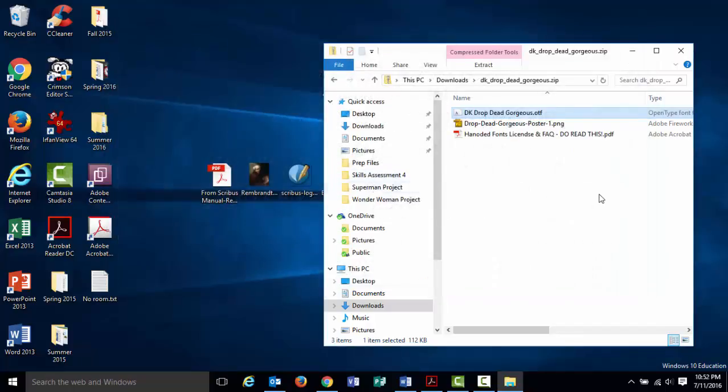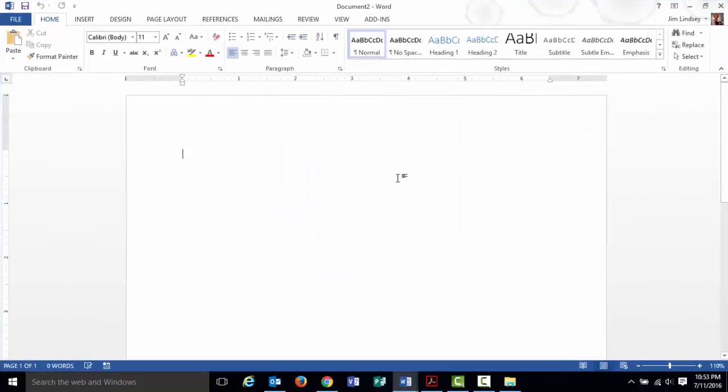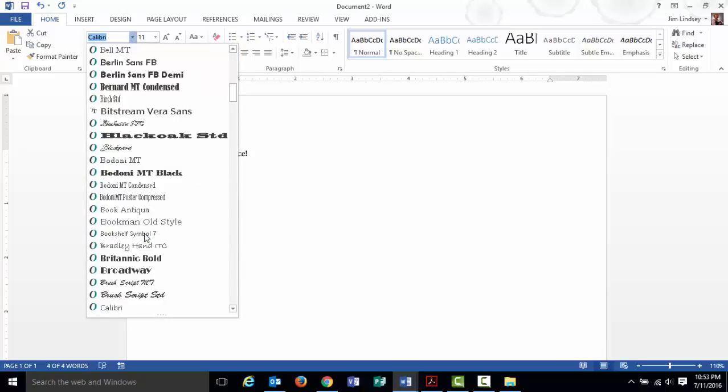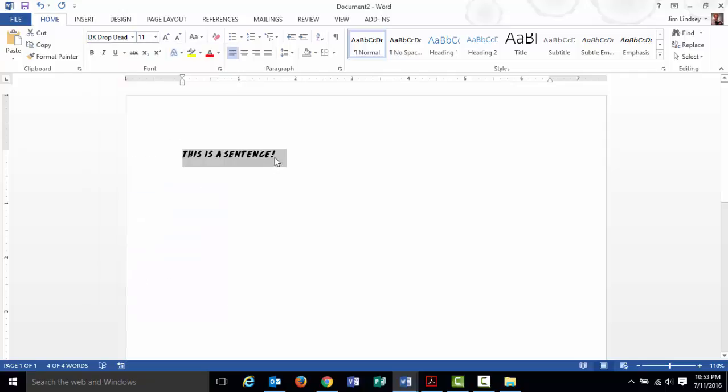If I want to see if that's actually installed, I'll start Microsoft Word, and I'll just type a sentence. This is a sentence, and I'll select that text, and I'm going to go to my different font choices, and as I scroll down to the D's, we'll see if there's a DK. There it is, DK Drop Dead Gorgeous. And so that font is installed on my computer, and now it's there. And so that's the process for getting a font.